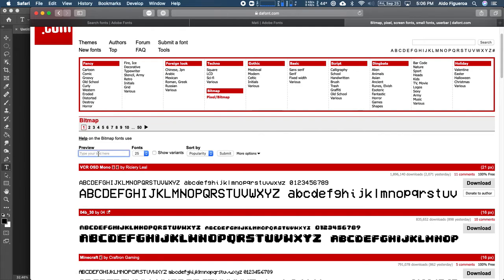I could also do a preview. I'm going to type art 108 visual technologies.